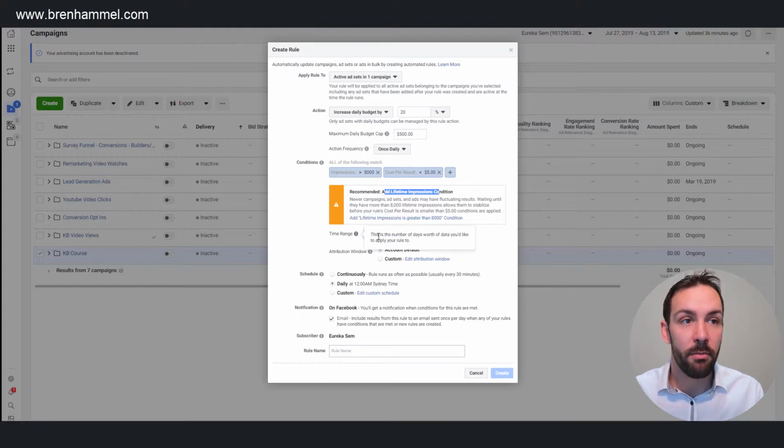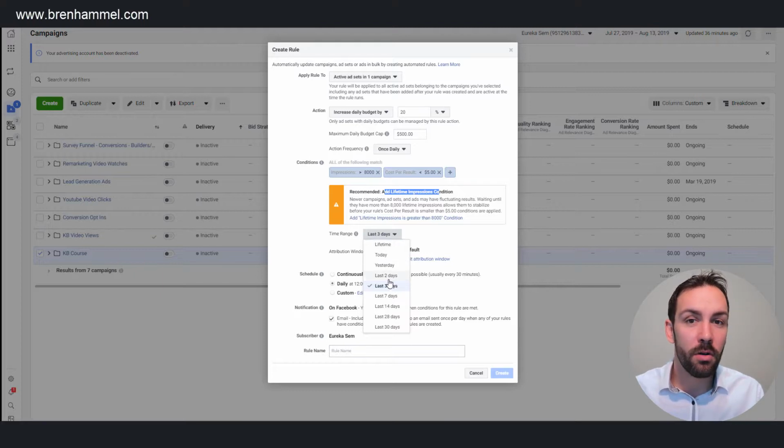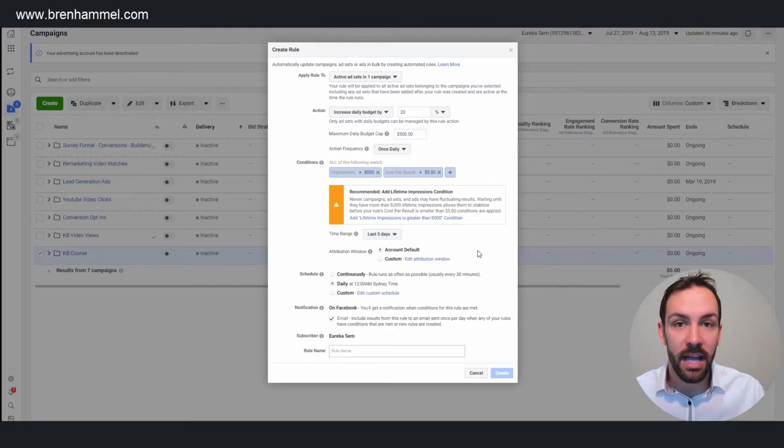We want to use the time range threshold of 3 days. 2 days, I would definitely not go under 2 days. Definitely 3 days, potentially even 7. What this does is allow enough data to accrue for you to have good confidence that this rule will be run correctly, but also have good context to apply it. It'll have enough data to back up the justification to apply this rule, if that makes sense.